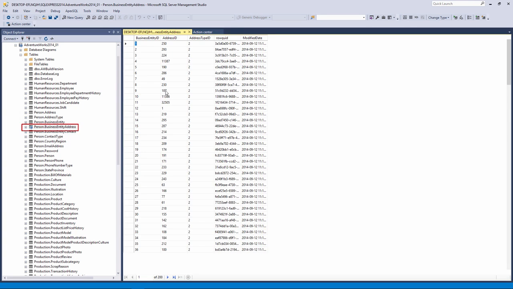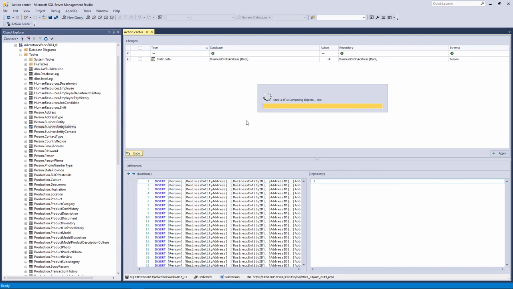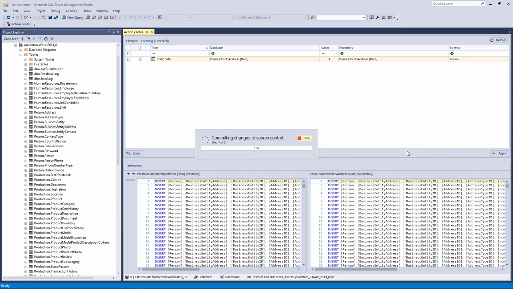In the table BusinessEntityAddress, we will change data in one row. After the Action Center tab is refreshed, the static data of the changed table will be shown in the object list. This means that you can see any changes in the data and apply it to or from source control in the same way as changes on a schema level. Click the Apply button to commit the static data changes to source control.